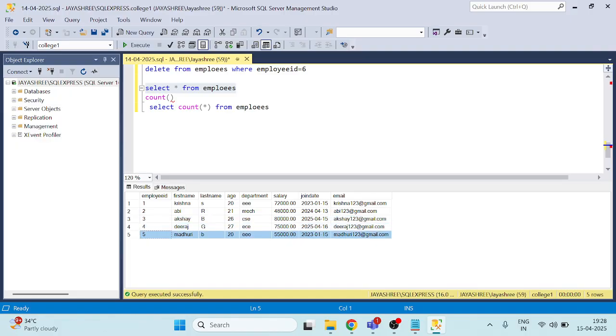It will be counted like this using count star. Are you getting my point? So I'm going to comment this. Next, what is our aggregate function next? Sum.